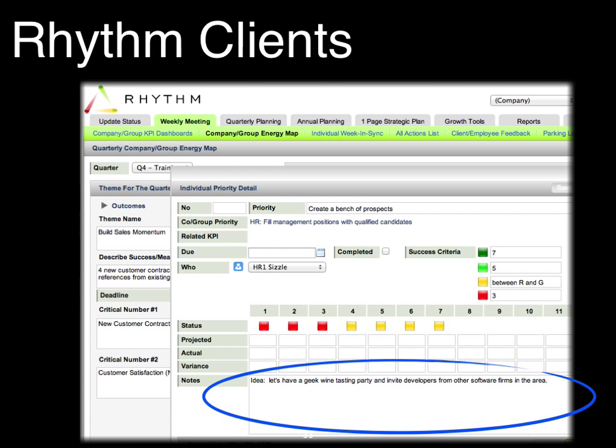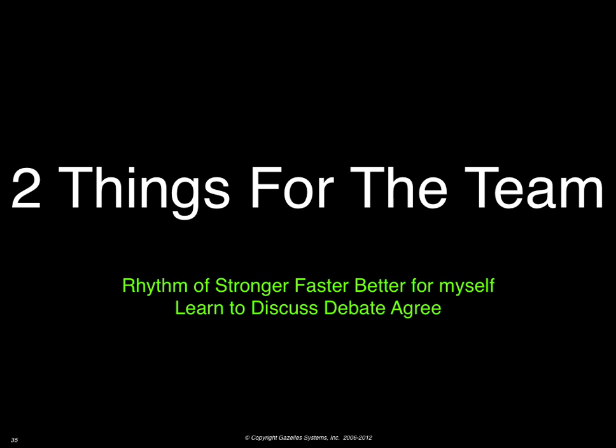Don't worry about it. Okay, so today what we did was we covered 2 things for the team. The first is a rhythm of getting stronger, faster, better for myself. And then the second is learning how to work better as a team. Learn to discuss, debate, and agree. So when you talk about a high-performance team, you really need 3 ingredients. First, you need a great manager. I covered that in my first webcast. Without an A-level, A performance manager, you would not get a high-performance team. I don't care how hard you try. In fact, your high-performance team will quit on you.